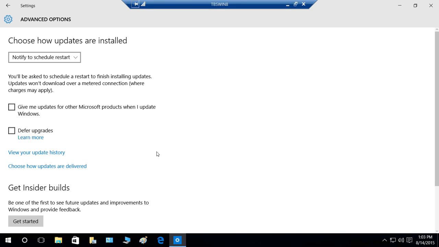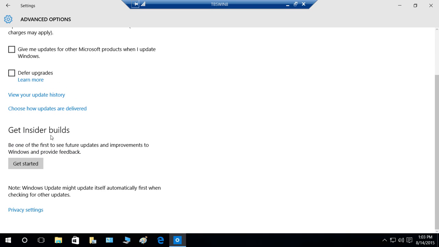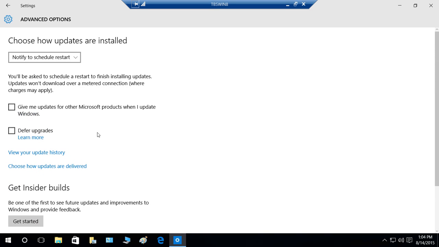So let's go back. Up here is Get Insider Builds. This is to help Microsoft improve. If you want to take part and give them feedback, you can get started right here. Again, there is a limitation for me as well: there isn't any update that requires a restart, so I cannot show you exactly how to schedule your restarts in Windows 10.